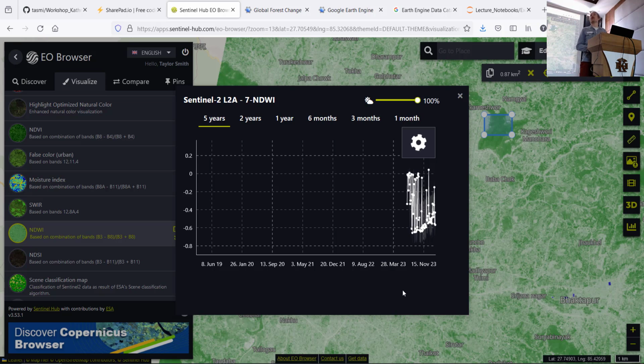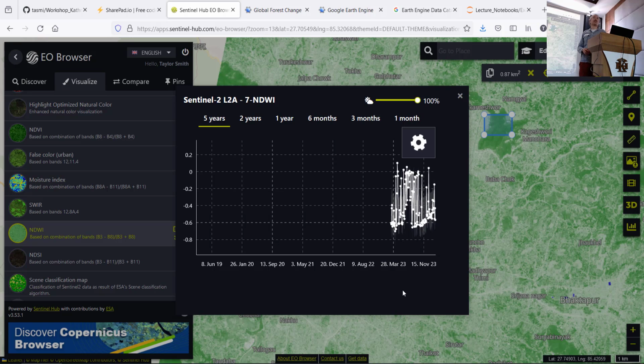So if all you're interested in is some statistics or a time series of a very small region, and you don't want to have to download all that data yourself, and all you need is this chart, then this is a perfect way to do it, right? You've just saved yourself a lot of time and internet bandwidth just by creating your own little area here and looking at the time series.